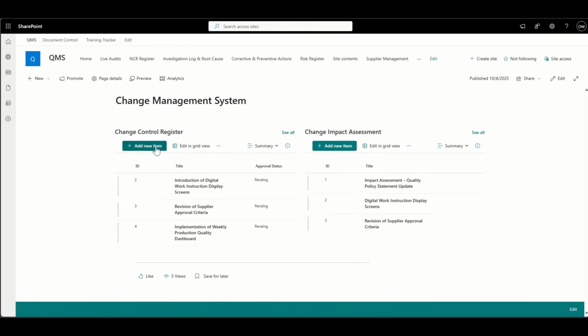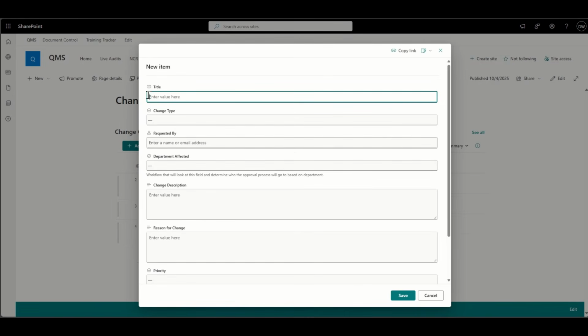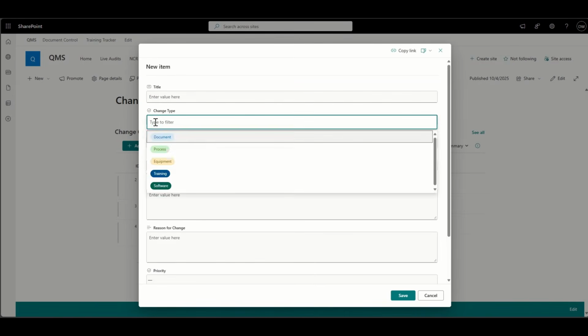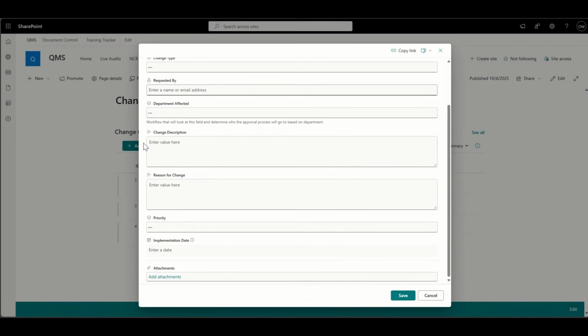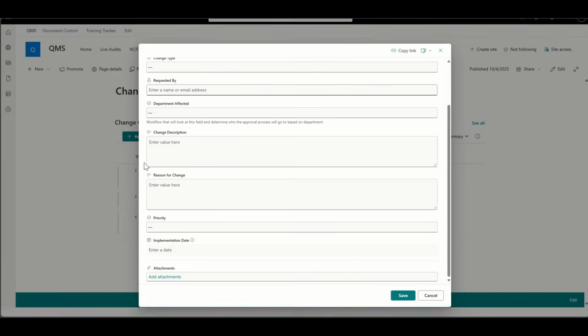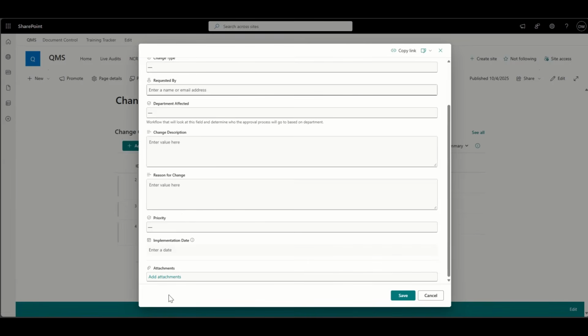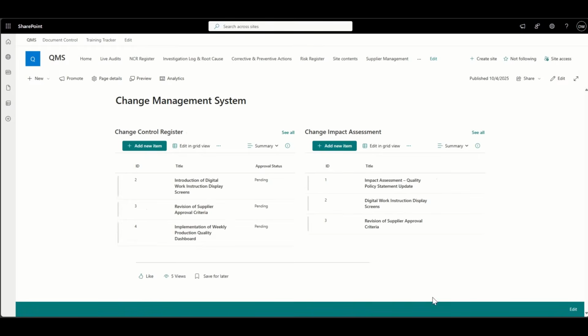that basically any change you put through the change control register via this new item form here, you can document the change type, what it relates to, who requested it, the department that will be impacted or affected. That will also trigger a workflow that will contact the relevant person from that department, documenting the change description, the reason for the change, the priority, the implementation date, as well as any attachments for that particular change.